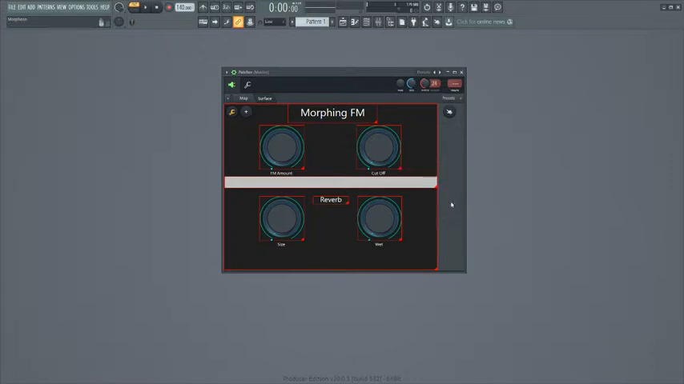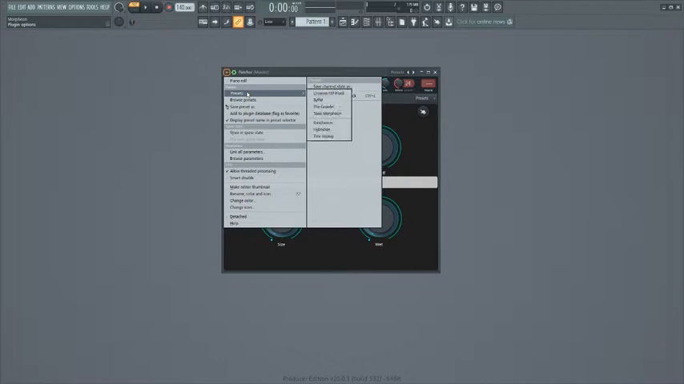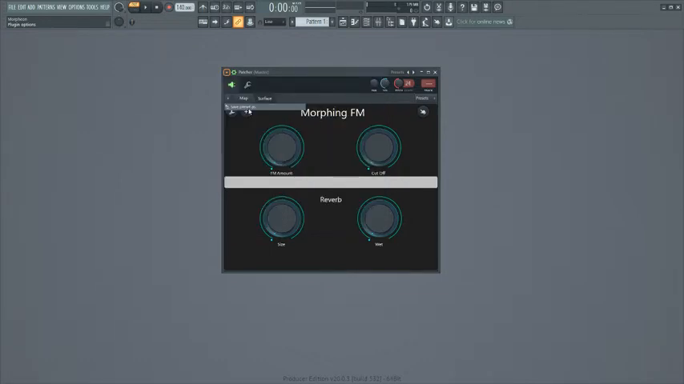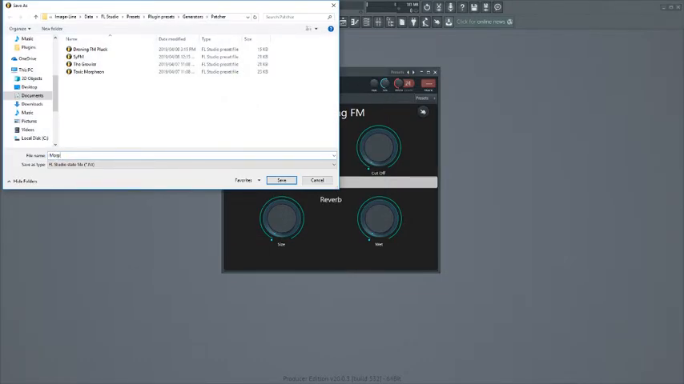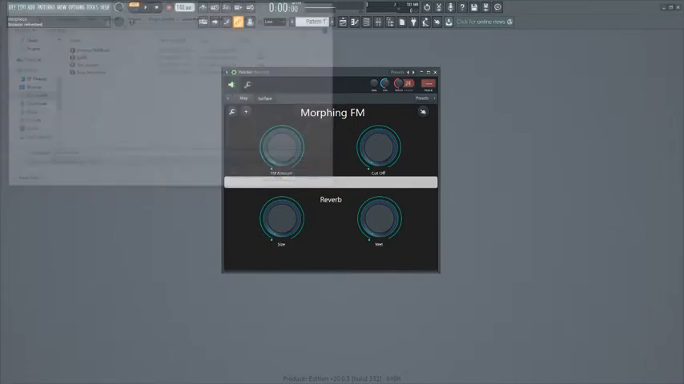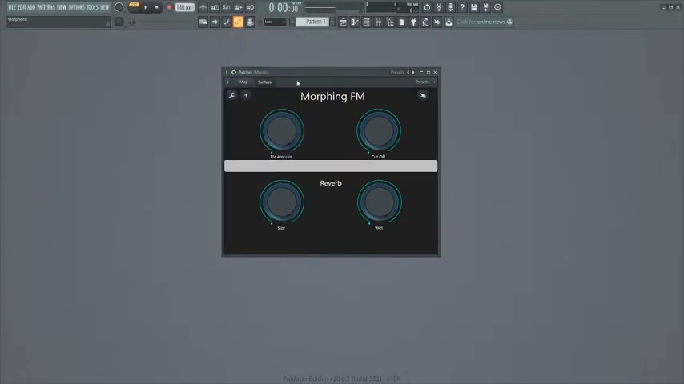Yeah, don't need that. Right, so I think that's basically, yeah, that's so to say it. So that is basically what you can do to create your own little custom plugin. Then you just say save preset as, and there you go. That's it.